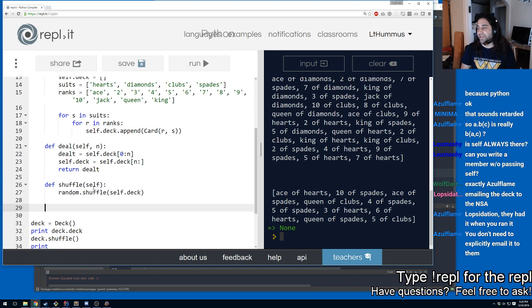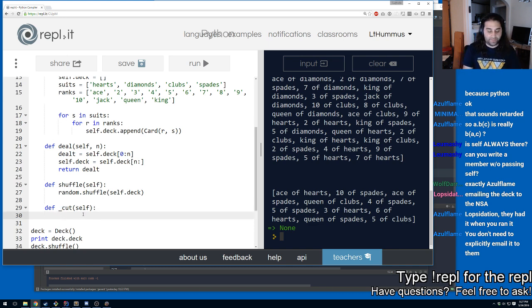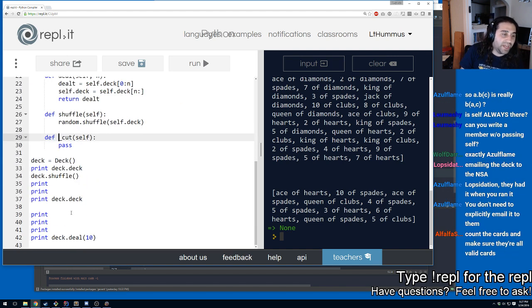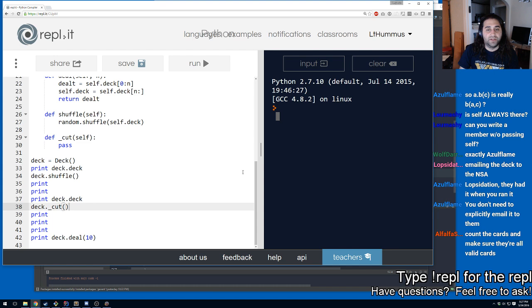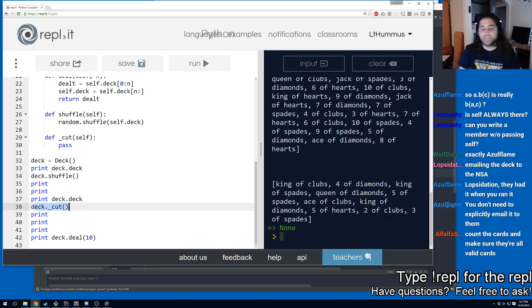As soon as I type the deck in a REPL, yeah, it gets run. Absolutely. So let's just say we have something like cut the cards, something we only want to do internally. If you have a method that begins with an underscore in Python, this indicates that it's a private method. What this means is I should not be able to write deck.cut. Now, this will actually work because Python does nothing to prevent this.